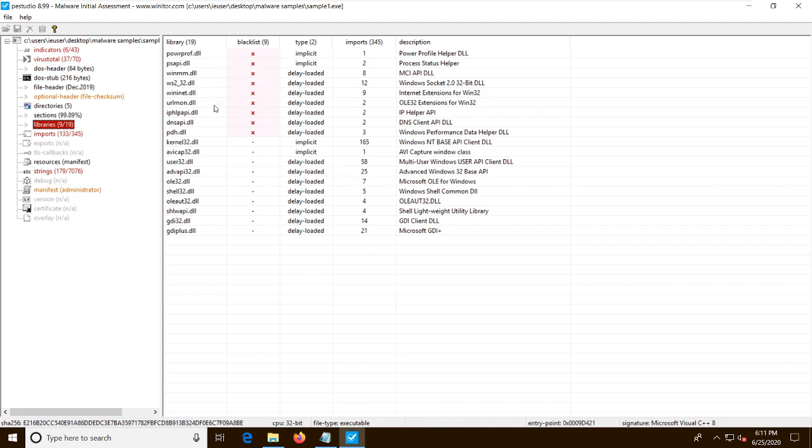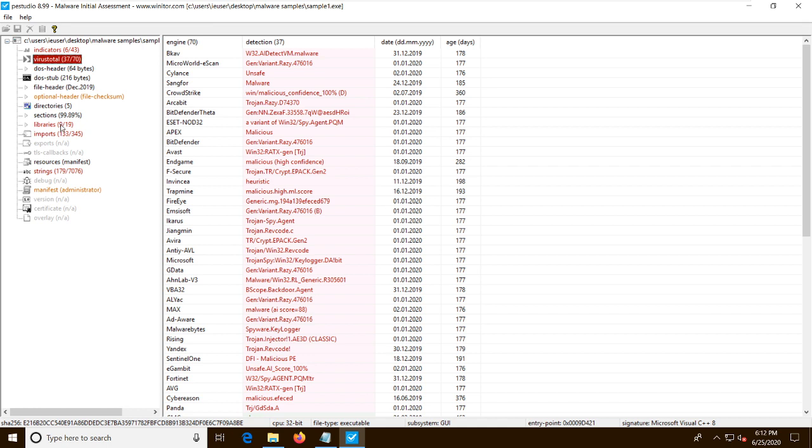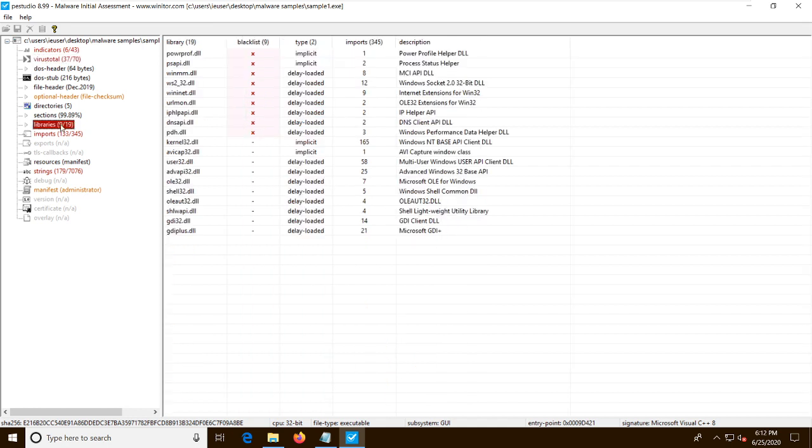Each one of these DLLs is imported by the malware. Each one does something for the malware, providing some functionality from the operating system to the malware, or should I say to the executable, because we've already identified that this may indeed not be malware. This one is, I'll just go ahead and throw it out there. You can see 37 out of 70 look at this negatively in VirusTotal, and for whatever it's worth, it just is malicious. That said, why are some of these blacklisted?